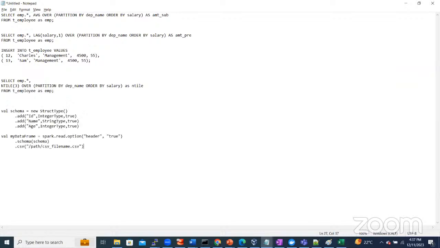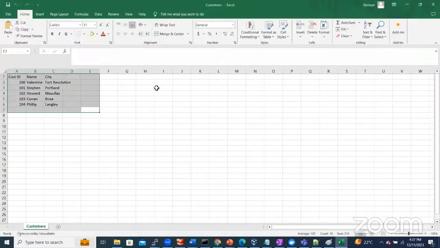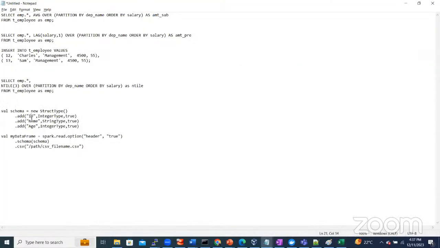So what we can do here, our data is this. First is the customer ID column, so add customer ID here. This customer ID is of integer type. Then name and city. Name is of string type, and city is also of string type. So write string type here. Pass this custom schema here, and then it's reading the header as well.